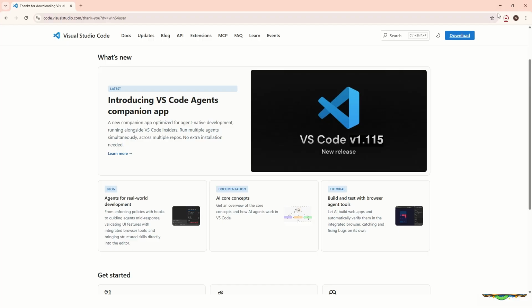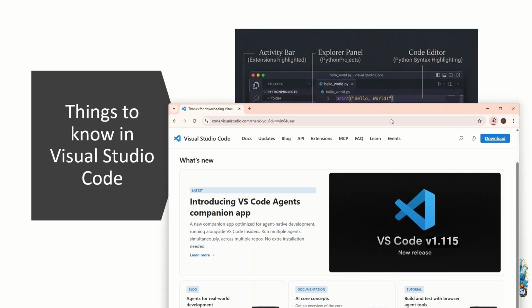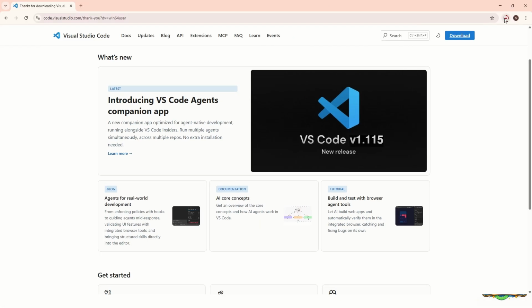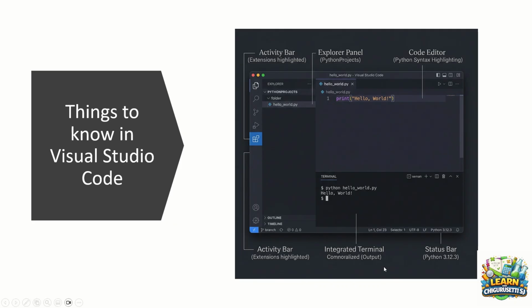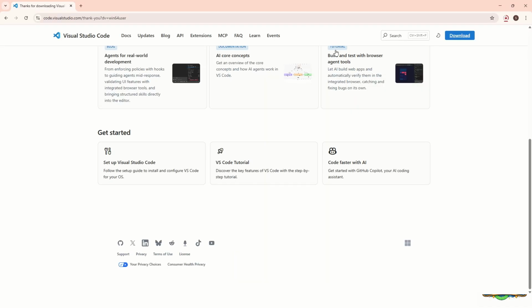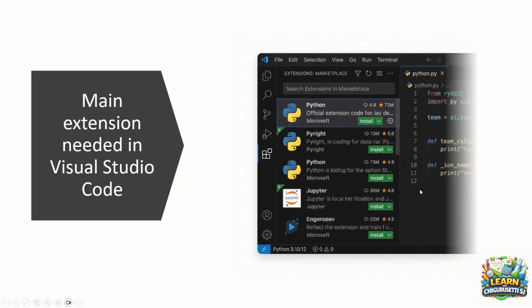So you saw that we have 3.14.4, so you will be getting 3.14. We are on version 1.115.0. Our Visual Studio Code is the new release we are downloading. Now it is taking a little time. Once it downloads, it will open itself if you click on this. It is taking longer than usual.